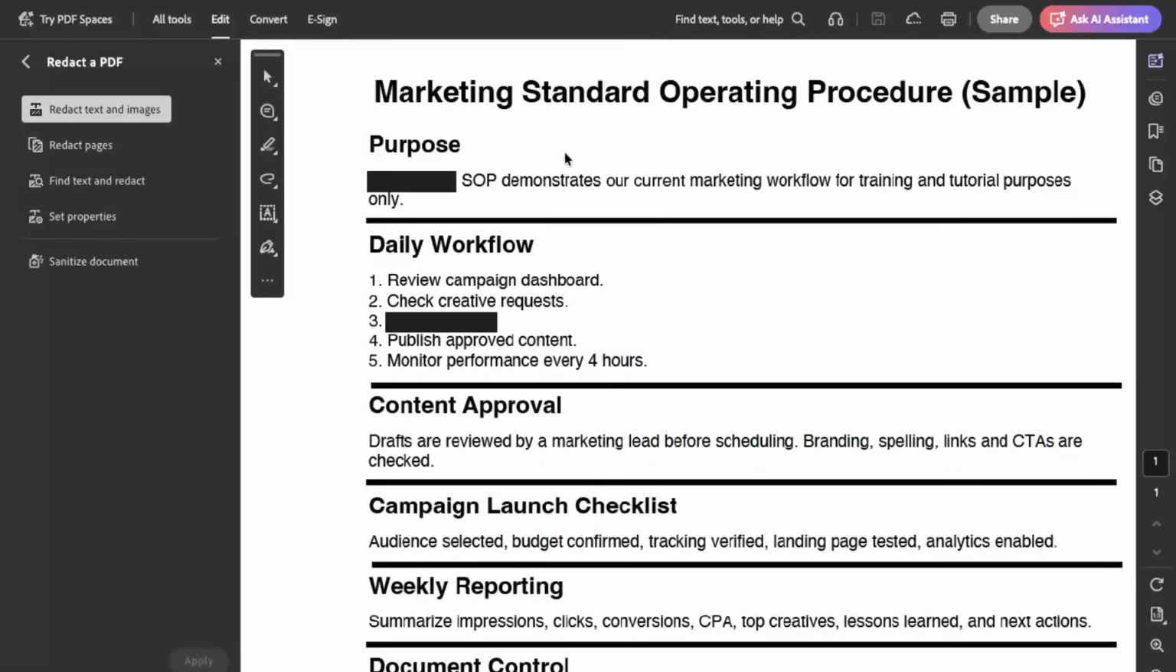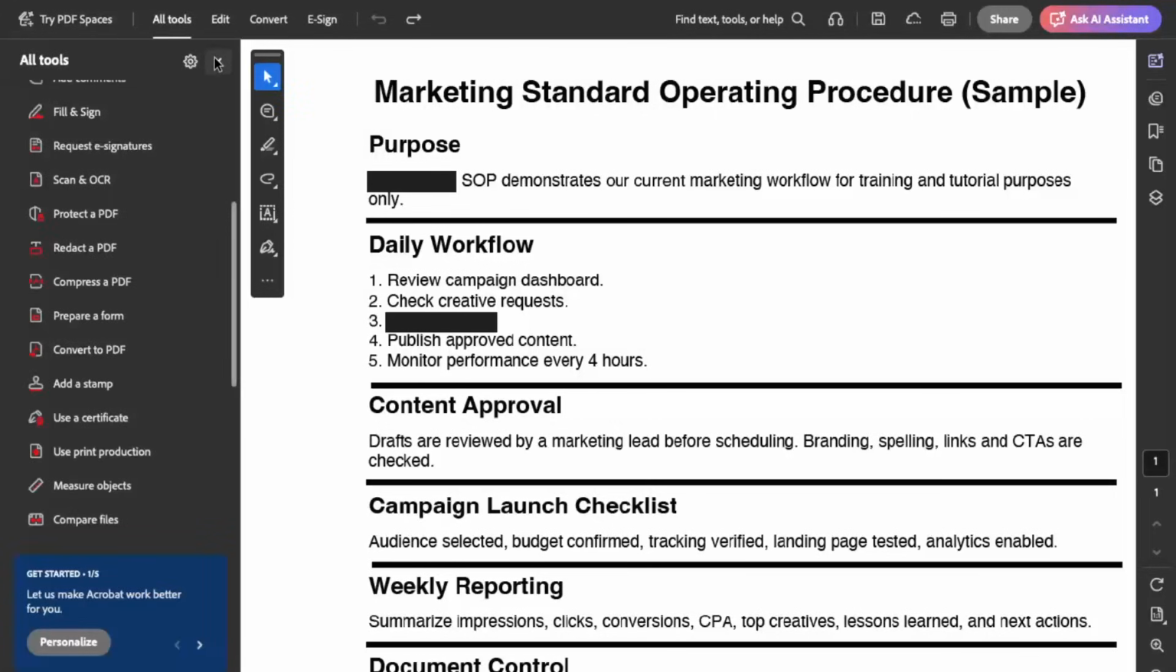And that's the basic process for marking text for redaction in Adobe Acrobat. Open your PDF, go to All Tools, select the Redact PDF option, and then click and highlight the text you want to redact. Keep your selections precise, review everything carefully, and you'll be in a much better position to prepare a clean, professional document for sharing.